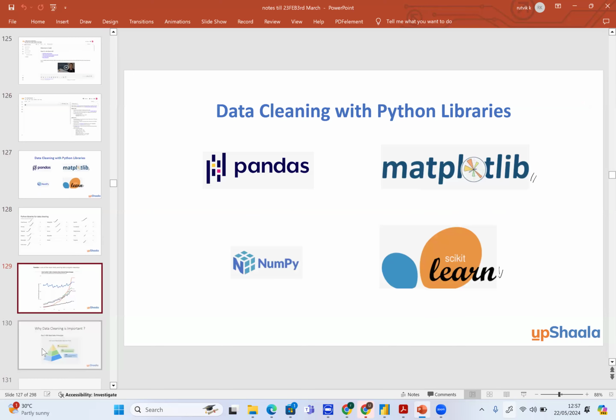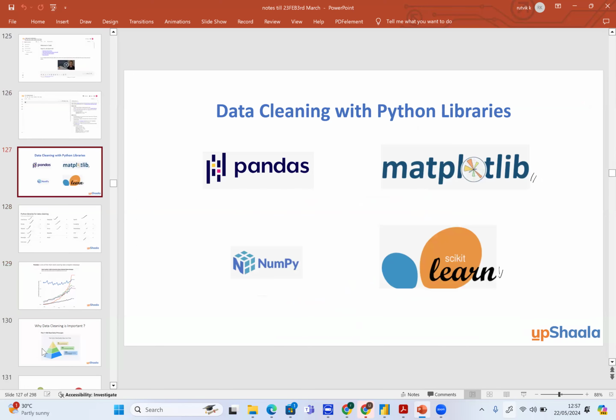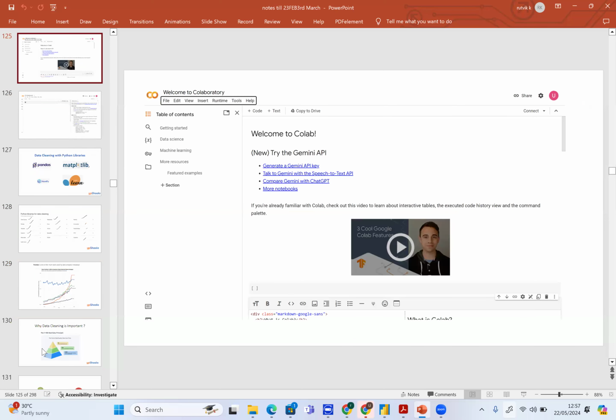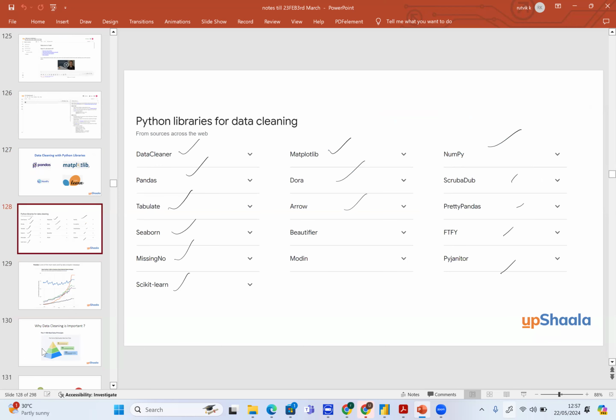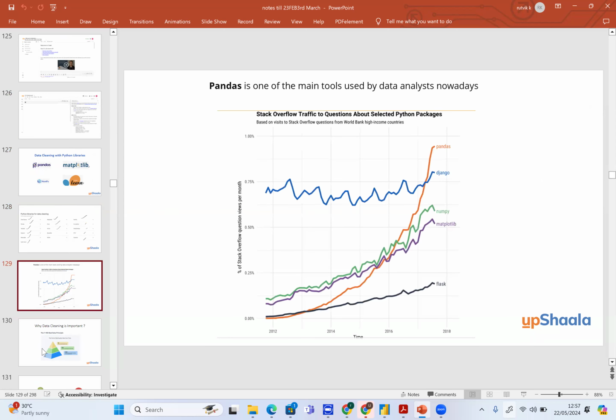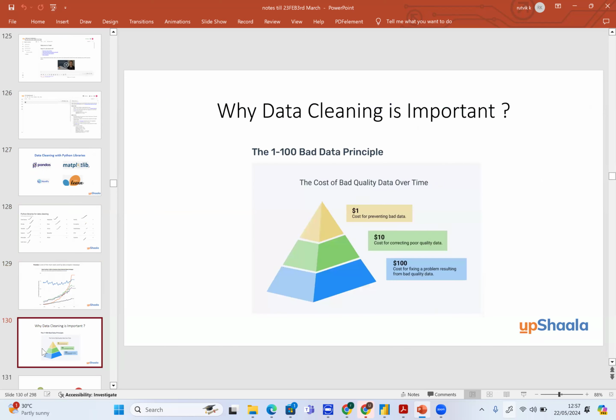There are some concepts. As I told you, this is about Colab. Once I finish Power BI, I'll be starting data cleaning with Python libraries. These are the four libraries we'll be discussing. There are countless Python libraries, but pandas is very popular. We'll be discussing the very important ones later.